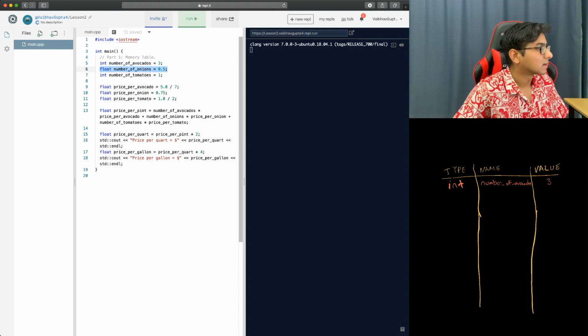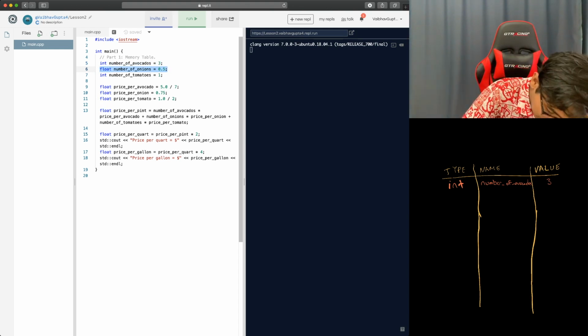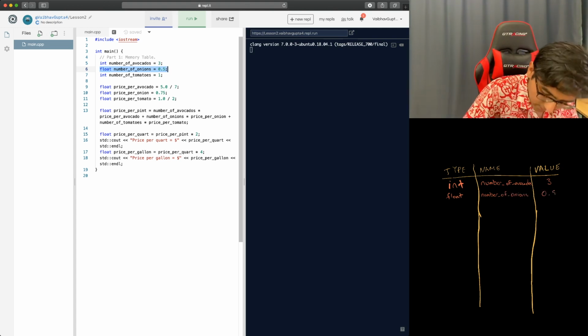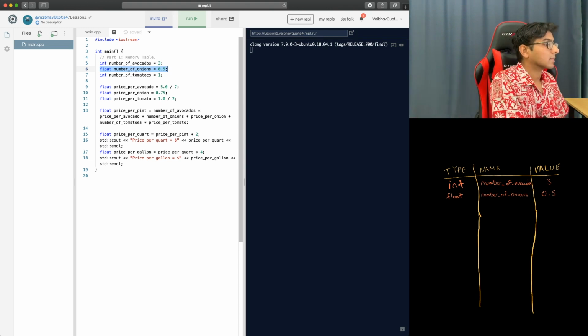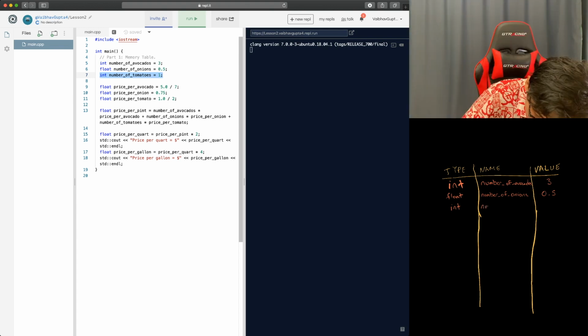Line number 6 tells us, once again, we're adding a new variable. This time, the type of that variable is a float. The name of that variable is number of onions. And the value of that variable is 0.5. Line number 7 is very similar. Type of this variable is an integer. The name of this variable is number of tomatoes. And the value of this variable is 1.